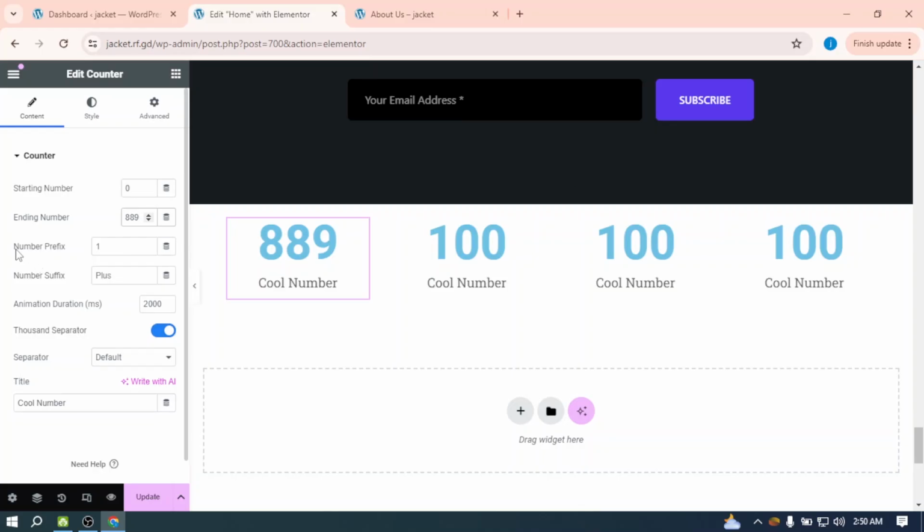Now let me tell you what prefix and suffix are. You see here, number prefix, number suffix. The prefix means anything you add here will come up before the numbers or before the text you have. Like if I put a plus here, it will appear before the numbers. And if you put something in the suffix, it will come after the numbers. So that's the meaning of prefix and suffix. I want the plus sign before the numbers, right?